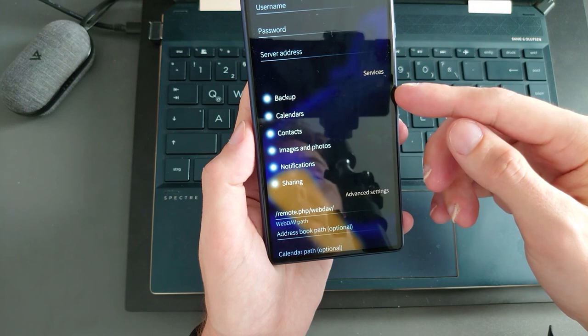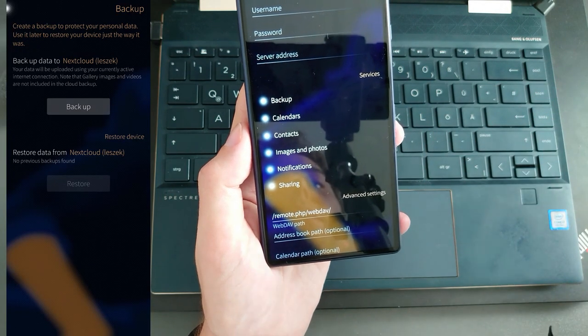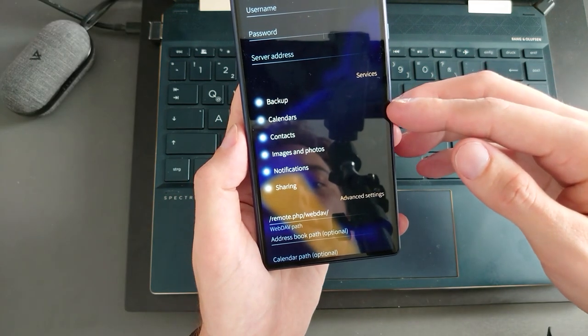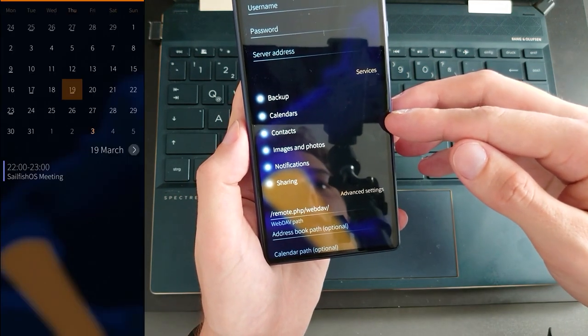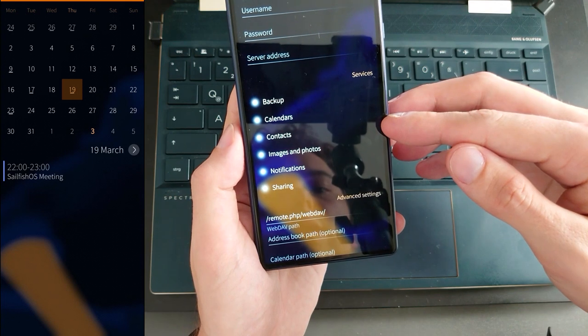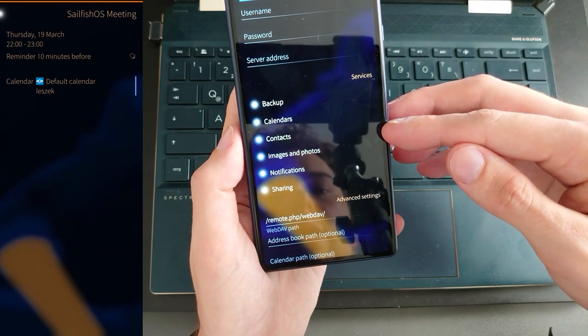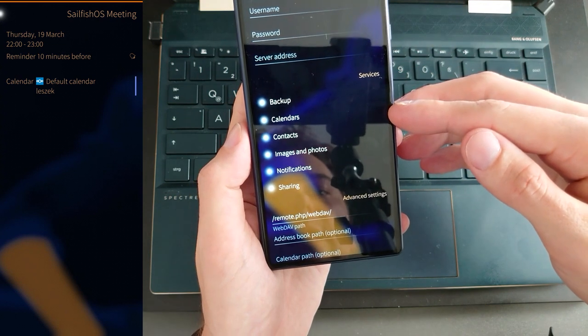So backup service, I have the option to back up my SailfishOS system and my personal data to Nextcloud. Calendars and contacts can be synced. This is a feature that I already used in SailfishOS with CalDAV and CardDAV. This can now be done within the Nextcloud account.